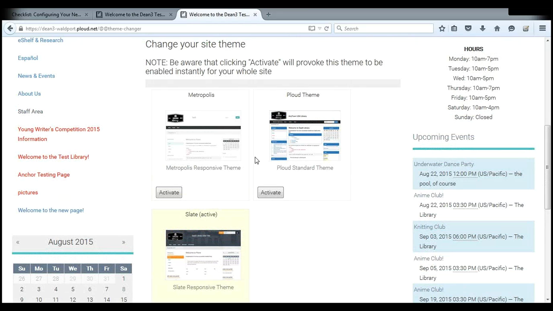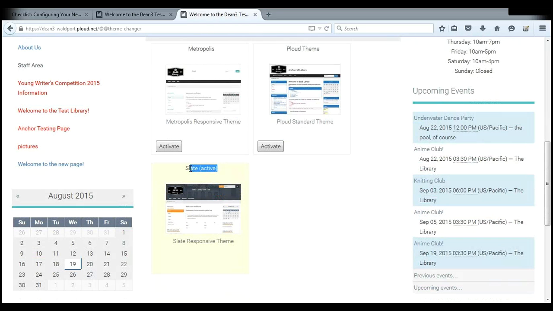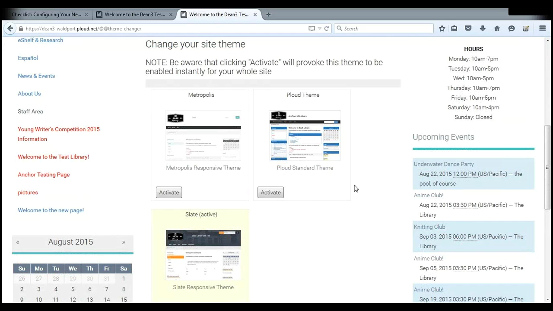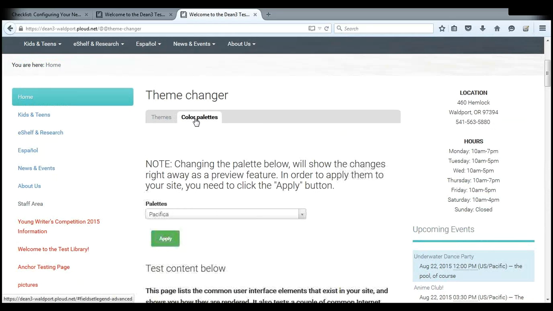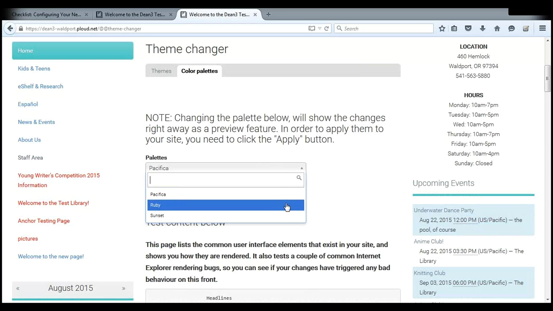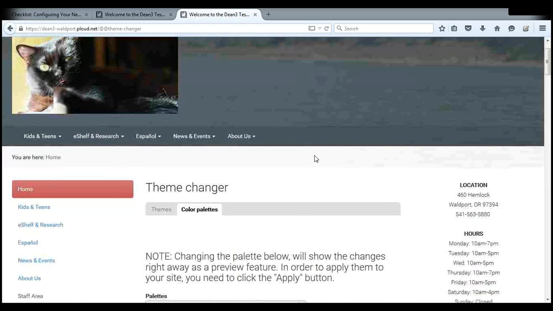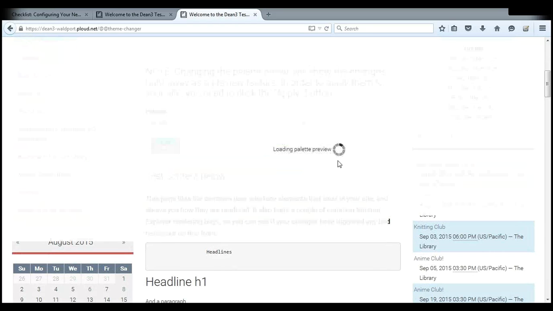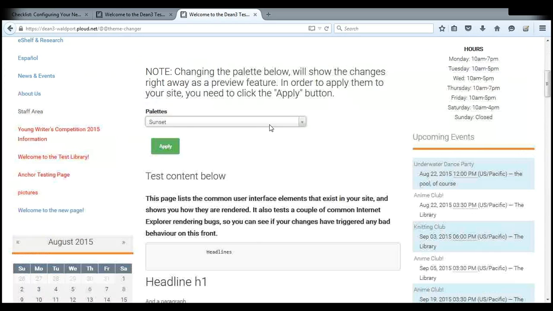As we get more specific requests and as people get used to their sites, we'll start adding in options that maybe look a little bit different than these. If you want to be able to add a header image, then you'll need to use the Slate theme, which you can see is listed as active on my site. Once you've chosen a theme, you can also choose a color palette for that theme on this color palettes tab up here. When you go to that, you'll see a screen that has a drop down, and you can pick from the different options. When you click on one, it'll load a preview of it, and you can see it's still the same theme, but it changes the color of the buttons and selections. I can check those out, see which one I prefer, and then hit apply to save that.